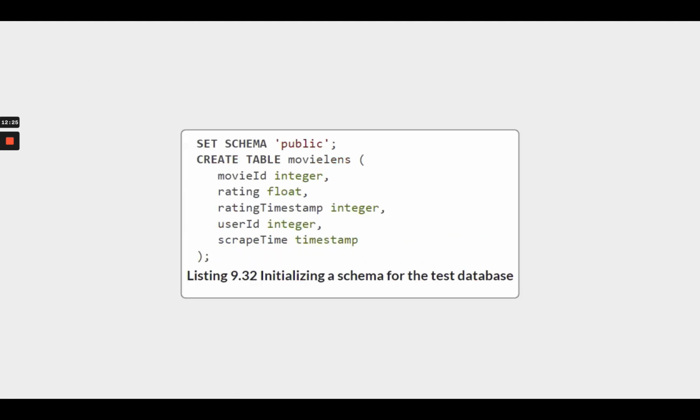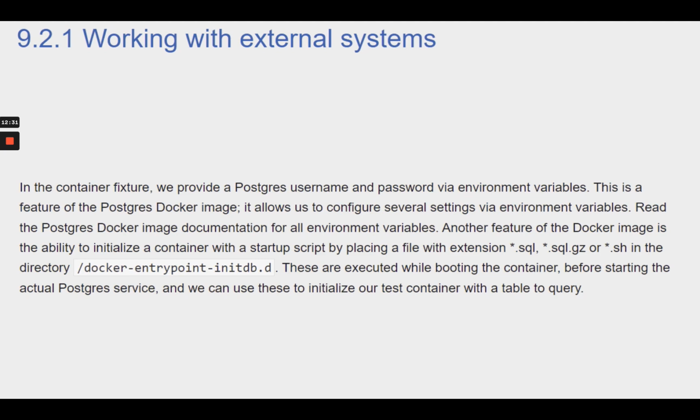Database structure and data can be initialized in postgres-init.sql. In the container fixture, we provide a Postgres username and password via environment variables. This is a feature of the Postgres Docker image. It allows us to configure several settings via environment variables. Read the Postgres Docker image documentation for all environment variables.